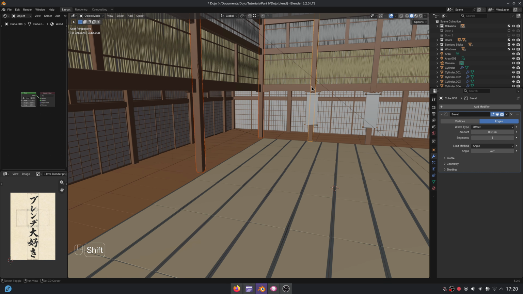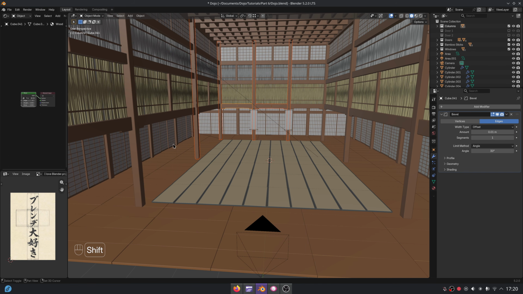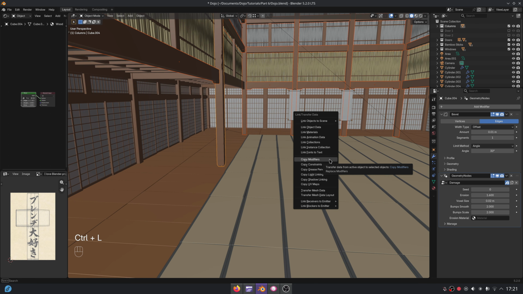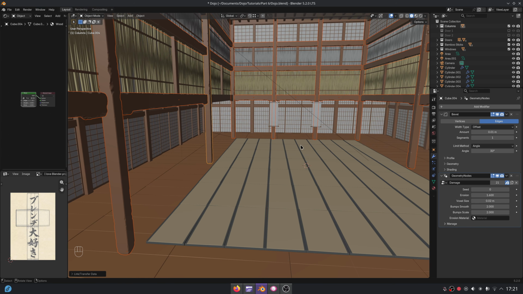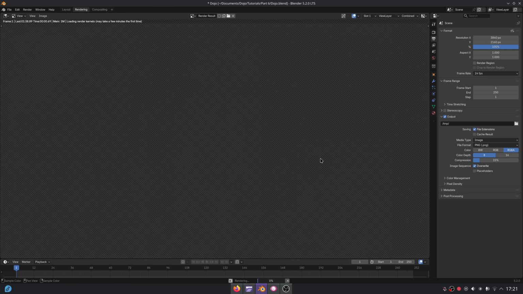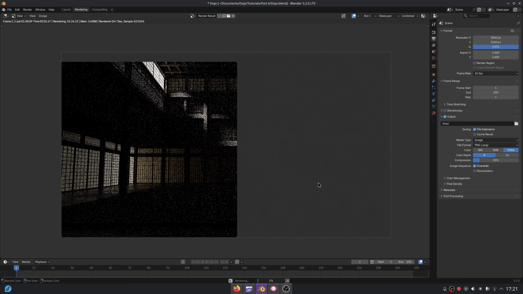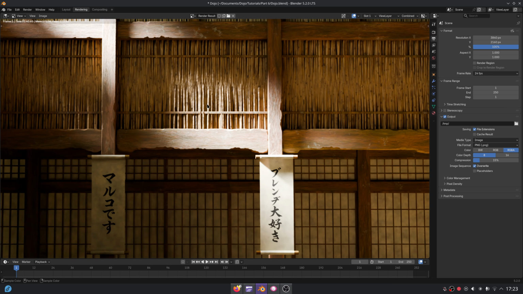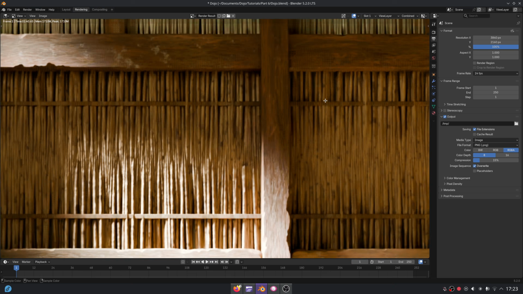Now select all the columns you want to damage. And lastly, select this column, which is the one we previously damaged. Ctrl L to copy the modifiers to the selected objects. And here we go. Let's render the scene. Alright, as you can see, the columns look much more realistic now.